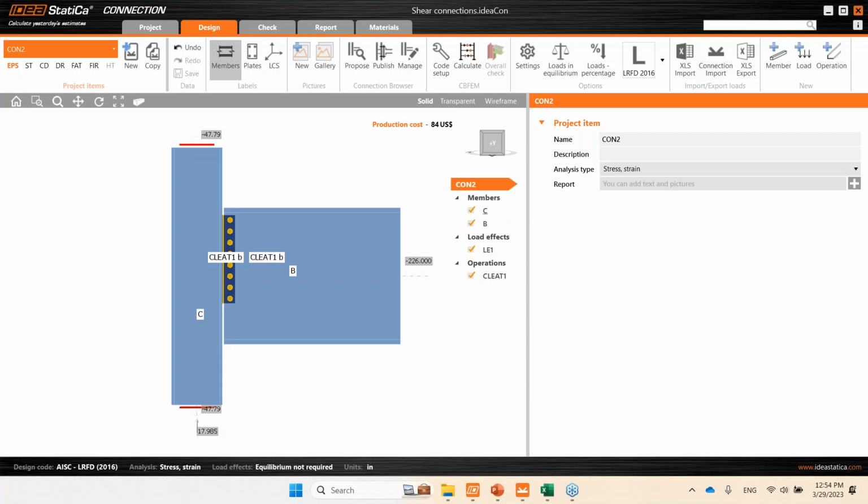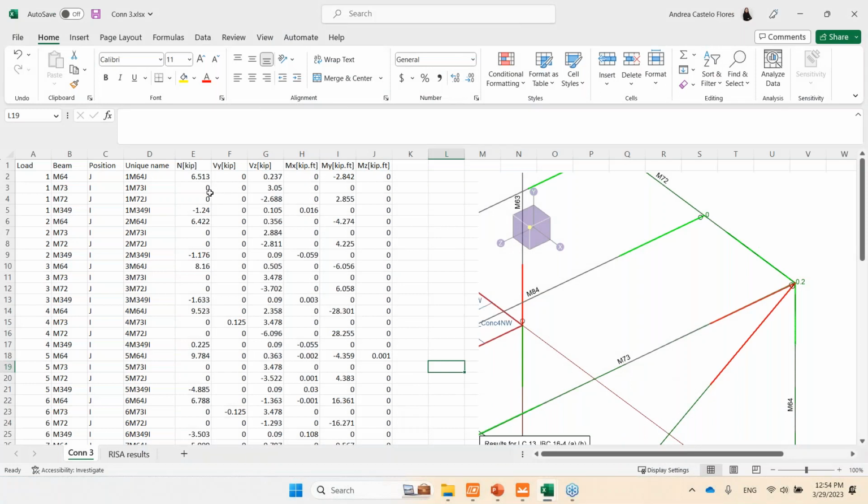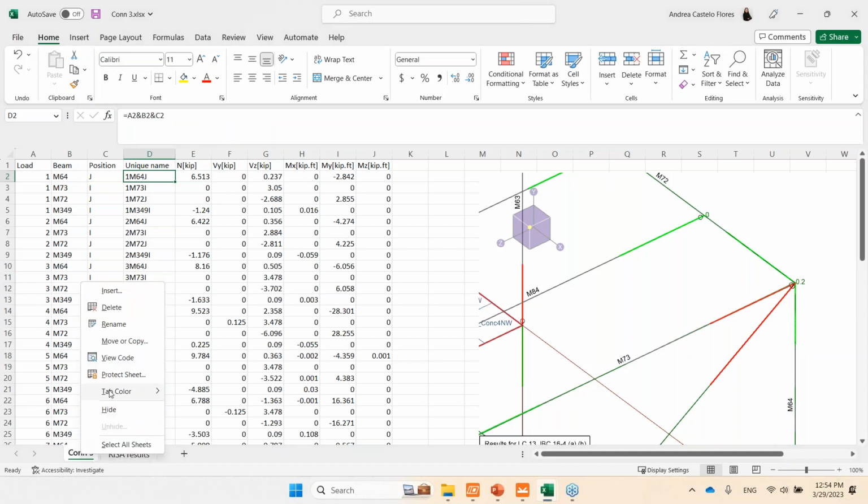There is a question. When you were showing the Excel workflow with Risa, Andrea, what was the reason for the unique name that was created? That is because the reason was to use this VLOOKUP formula in Excel. So this is the IDEA, let's say, template.